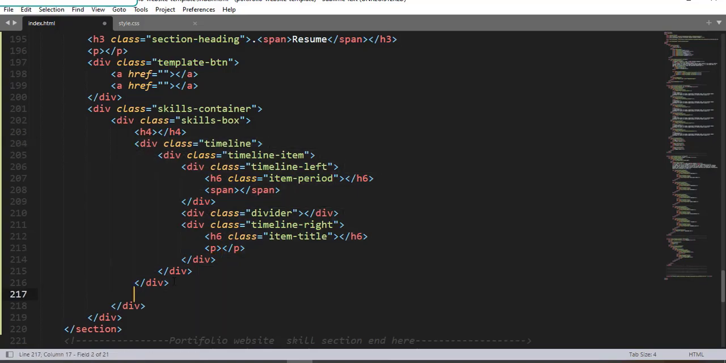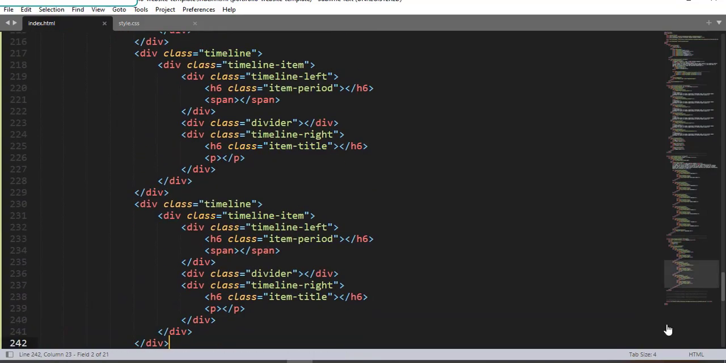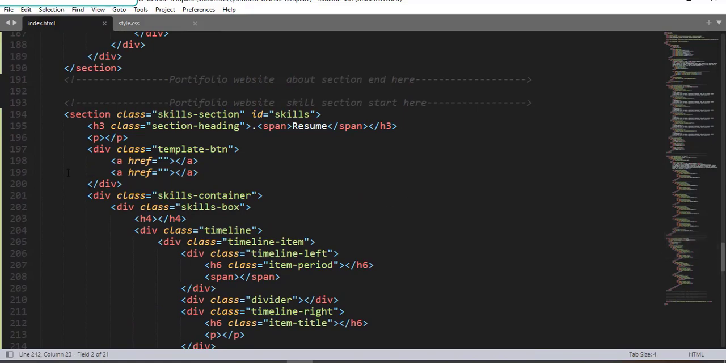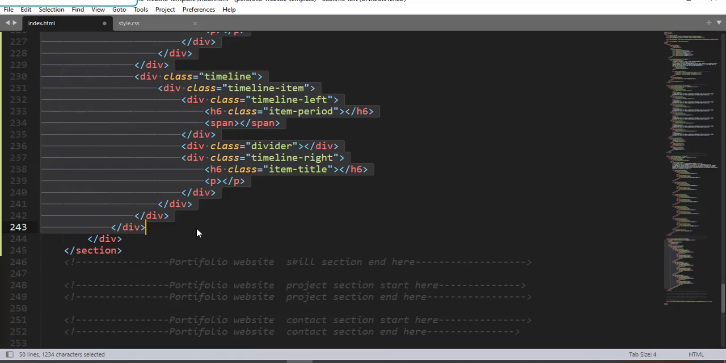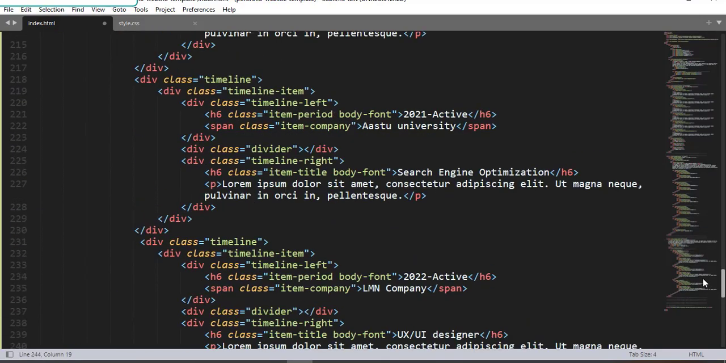So now copy this and paste right here, and paste right here as much as you want. It's up to you, right? For the time being, we have two div elements having class name timeline. So now to save your time, it's better to add all the code offline. That is it, pretty nice.